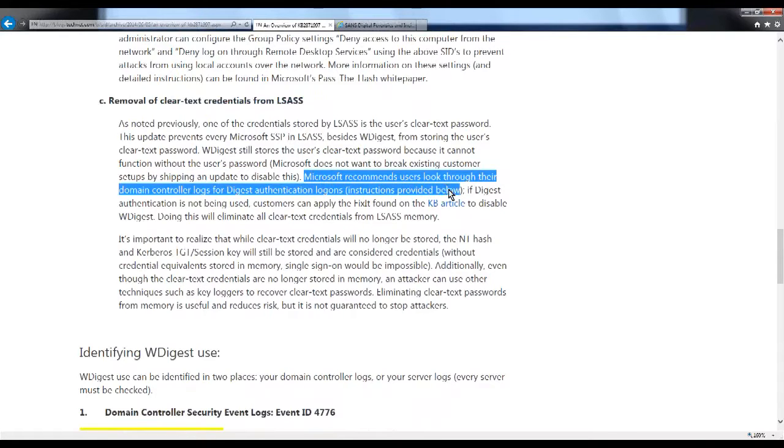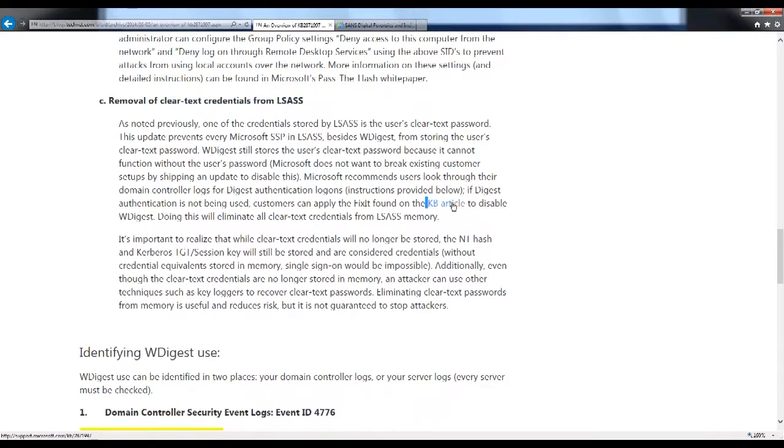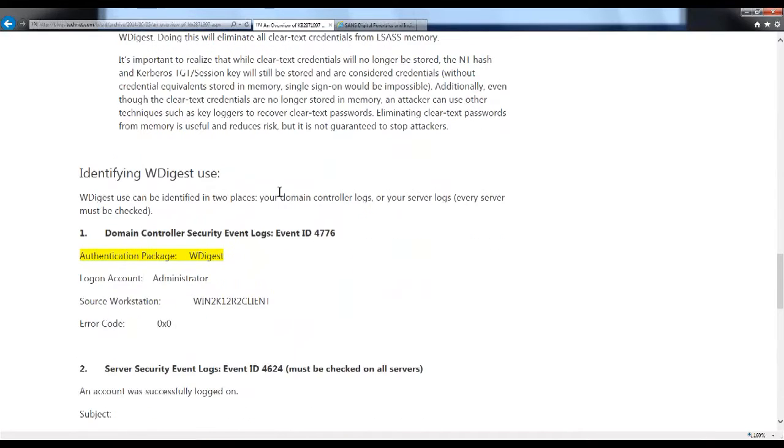Fortunately, and the reason I point this out to you, it does have recommendations here in the link below for how to query your logs for evidence of this digest authentication. So if you query your logs for a certain amount of time and don't see any evidence of it, then you can go ahead and apply this next KB patch and remove that from memory as well. Just below here are the specifics of what you would look for in the domain controller logs.